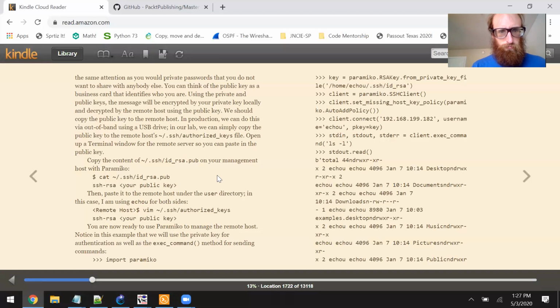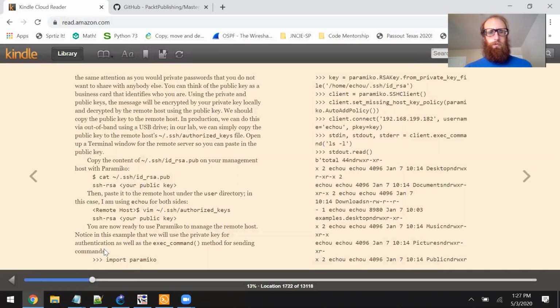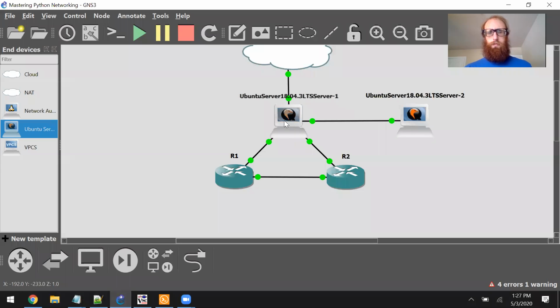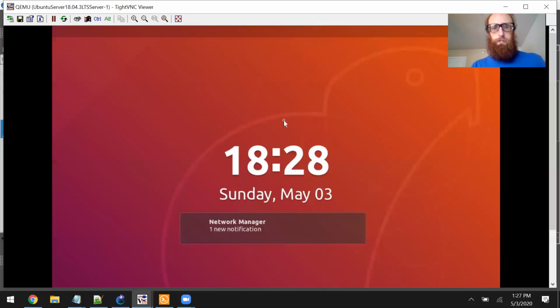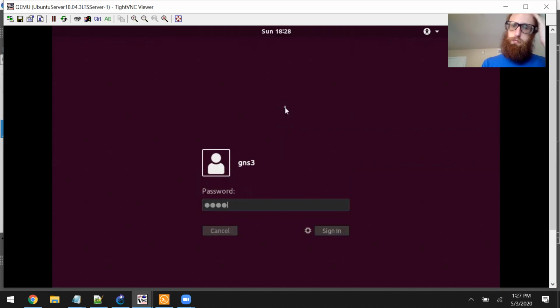So let's see here. Cat, yeah, so let's set this up. We're going to do connect 192.168.9.182 from this side, so we know that's going to be the IP address on this server that we're going to need. So looks like we're going to have to reopen it because it has gracefully closed. So we'll just need to log back in. GNS3 is the password, just the default password for this GNS VM.